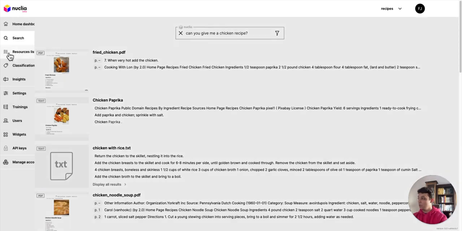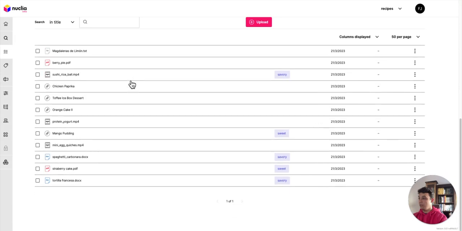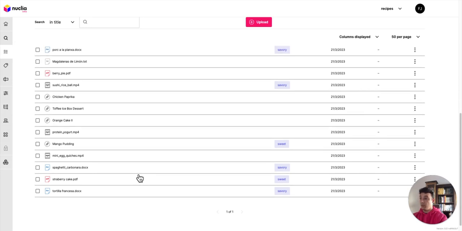Okay, looks good. We can see again the tag suggester and relevant search results related to chicken recipes. So let's return to the resource list and see if all documents have been labeled by the model. Okay, as we can see, they have been automatically labeled by our models. So by following these steps, we have uploaded information, labeled it, trained multiple classifiers to enhance our information search, and validated these features.